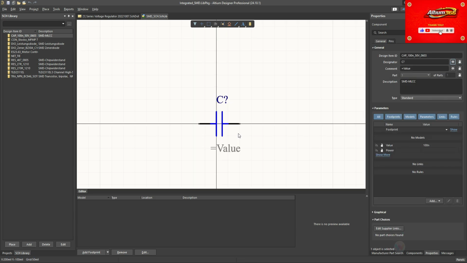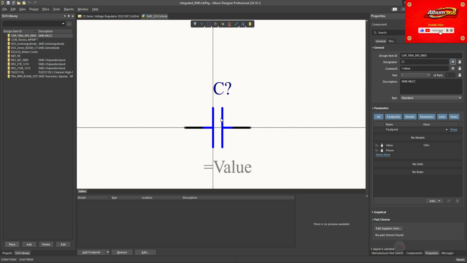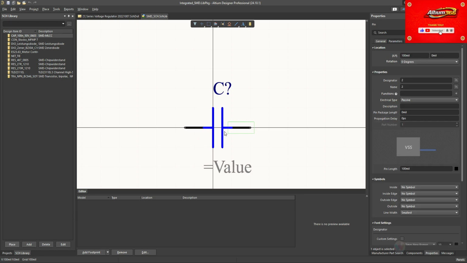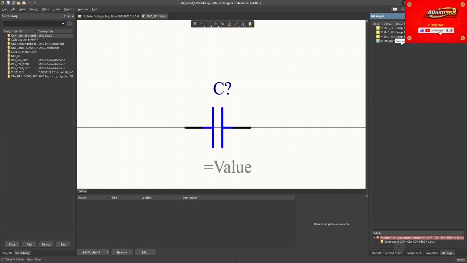That looks better. Let me save this and change the grid again to 100 mil, just for placing this. My connecting pins, which you are going to use on your schematic, remain at 100 mil. So let me save this, and I think I have to compile this first. Compiled. Here under the messages, it's showing that no error found.